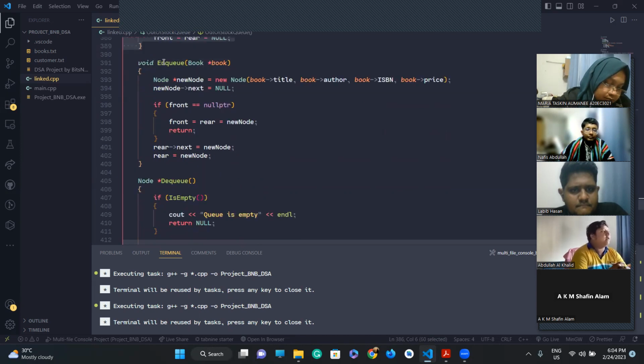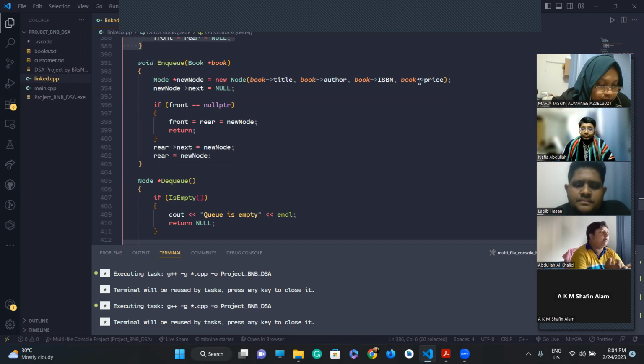Now we see that we have a function named enqueue, which adds a member to the queue at the last, at the rear. And we can see a book variable, and a new node gets added with the variables title, author, ISBN, and price.